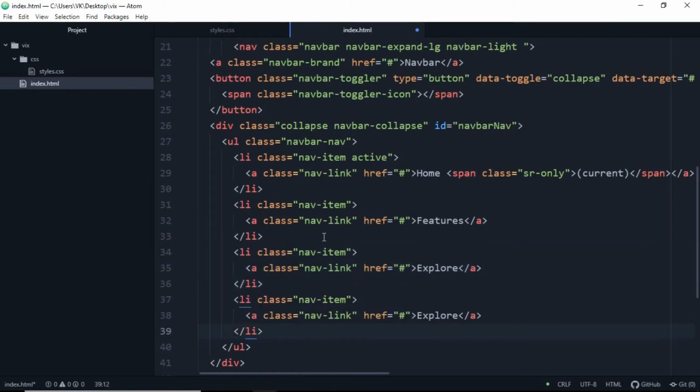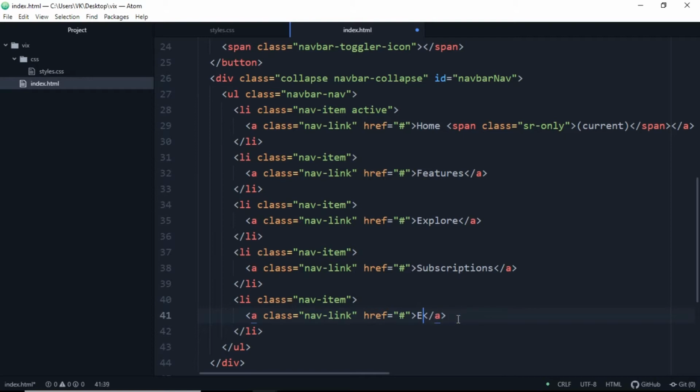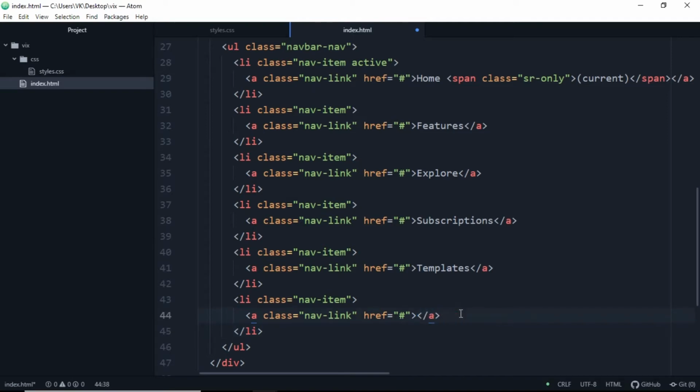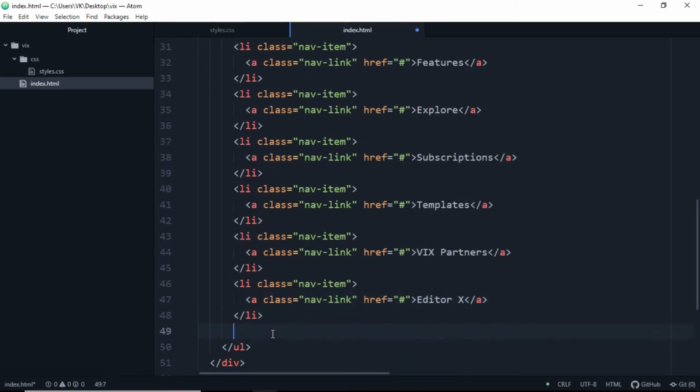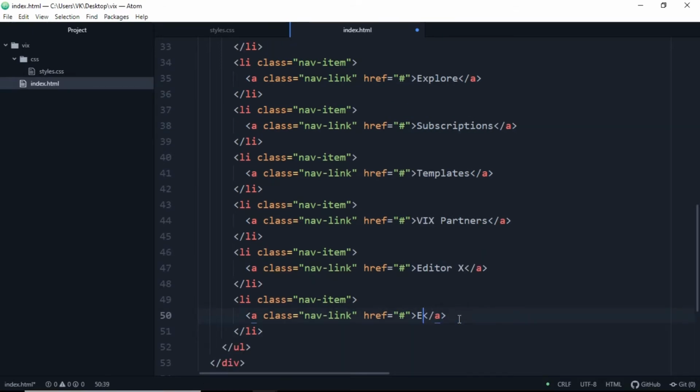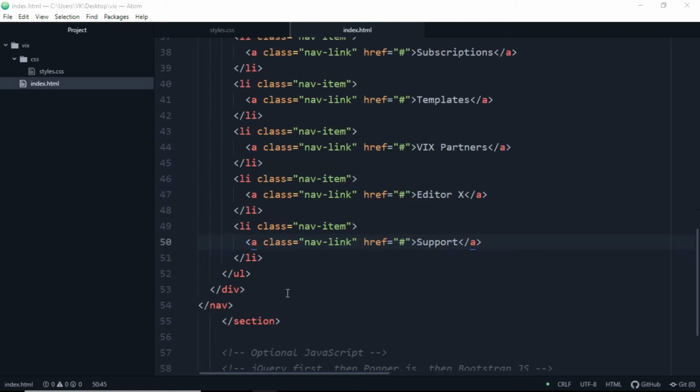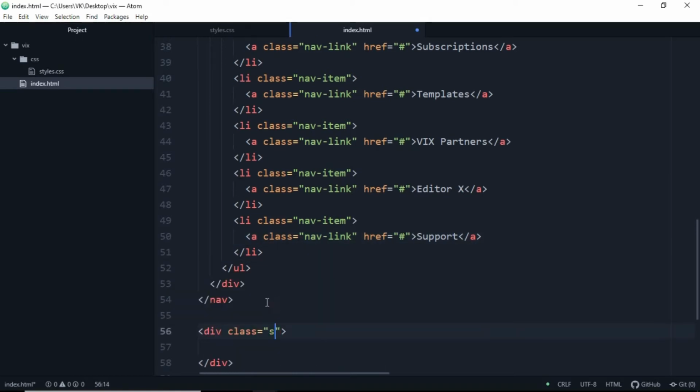Now copy this out and paste it here. Make it Subscriptions. Okay, paste it one more time. Make it Templates, paste it. Make it Wix Partners, and again paste it and make it Editor X. We'll paste it for the last time and make it Support. Okay, so our nav tag ends. Below that we'll add one more div that is svg-div, which is the class.